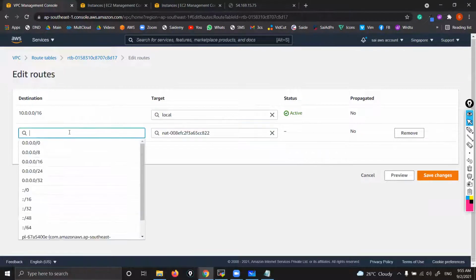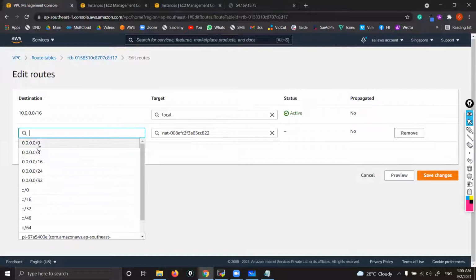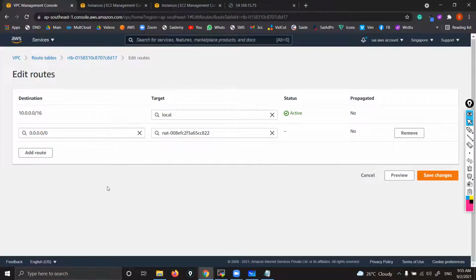Now coming to the IP address. Again, guys, NAT gateway is dealing with internet. The purpose of NAT is to provide internet to the private subnet. So as I said, wherever the word internet is coming, blindly you give that IP. You don't even need to think about it. Now save changes.